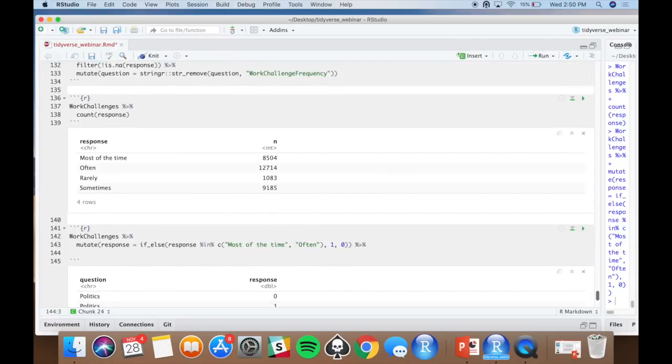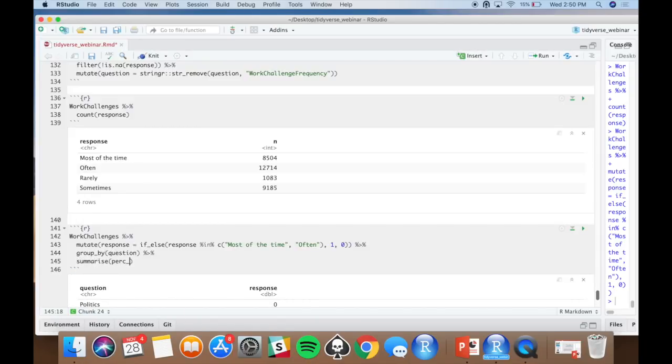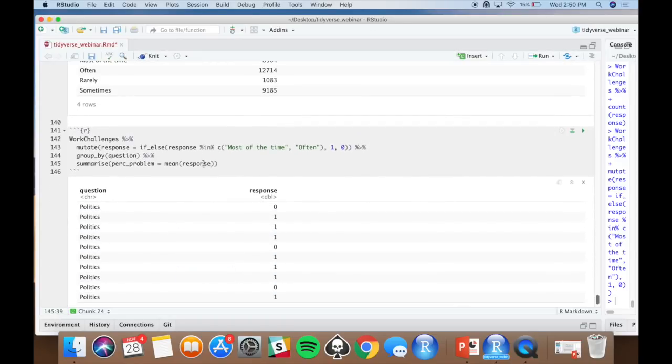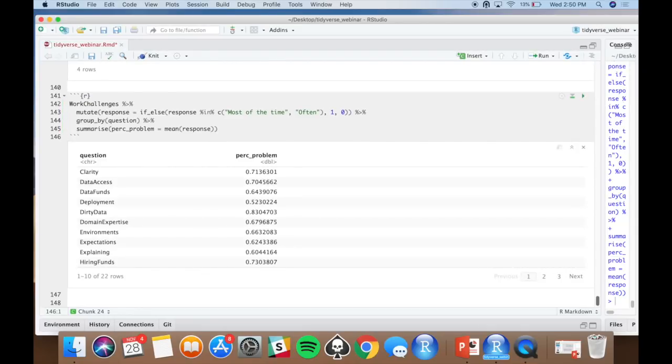So now we're going to group by the question, and then summarize what percent of people think that something is a problem. We get that by just getting the mean of the response, because again, if it's 1, they consider it a problem. If it's 0, they don't. So we'll go ahead and do that.